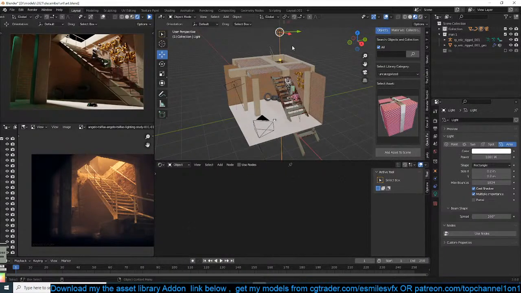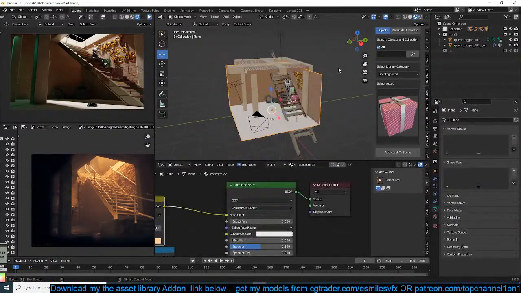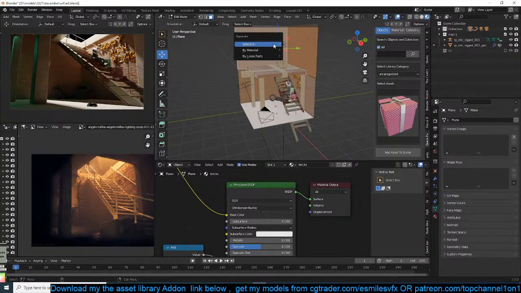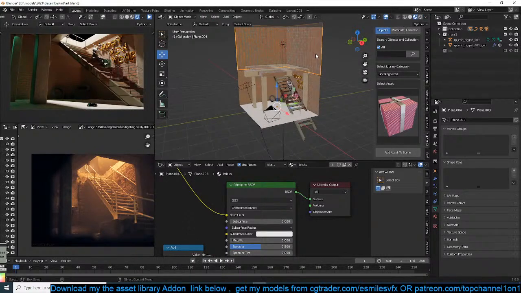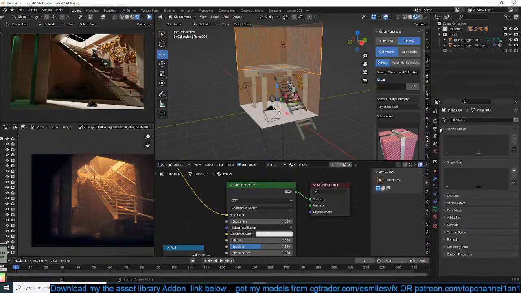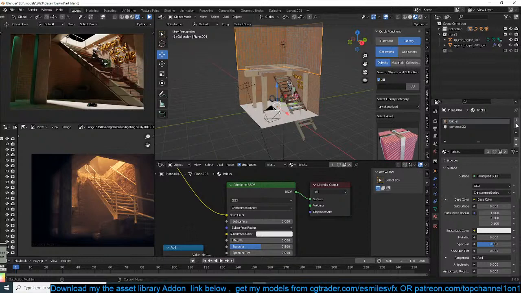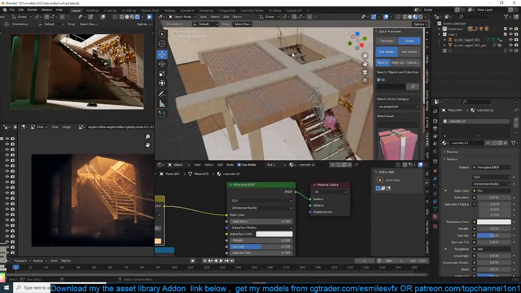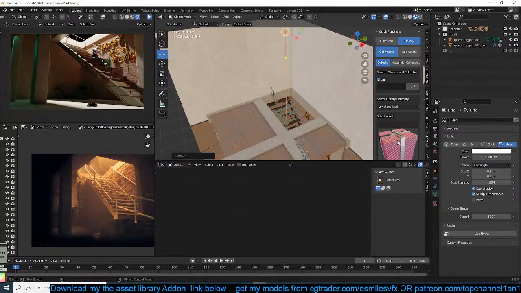Like I was saying, I'm not sure about, let me actually just grab this wall here, Shift D, duplicate, extrude up. Cycles is worse. No, I think it's getting better. It's getting better, especially with the new improvements. I'm just going to bring this light up.